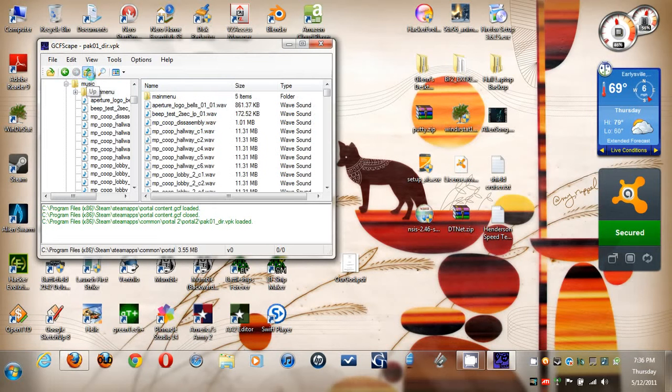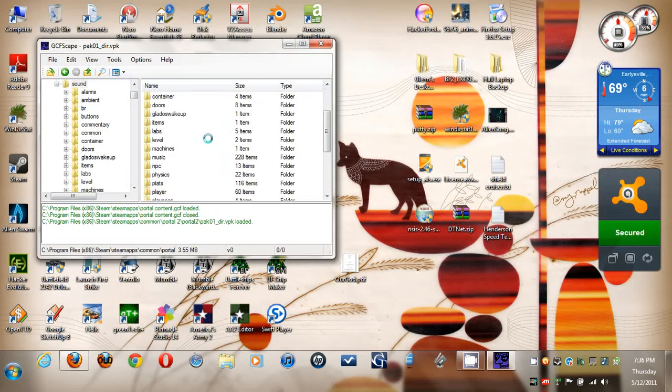So that's all the music. There's also a whole bunch of different sounds you could look at, like you could actually find the buzzer that happens when Wheatley fails his hacking attempt and all sorts of stuff.